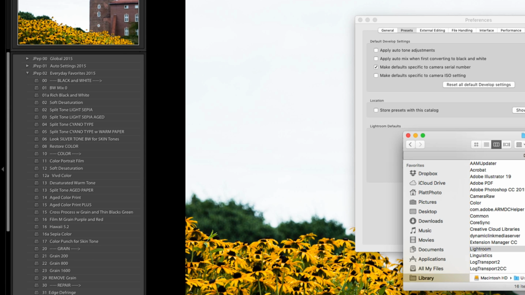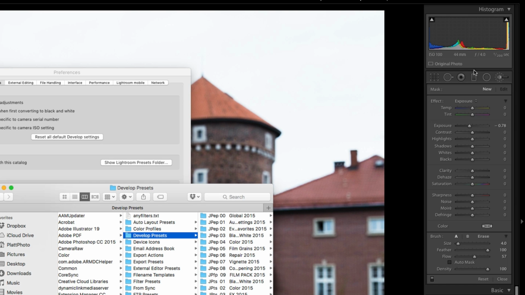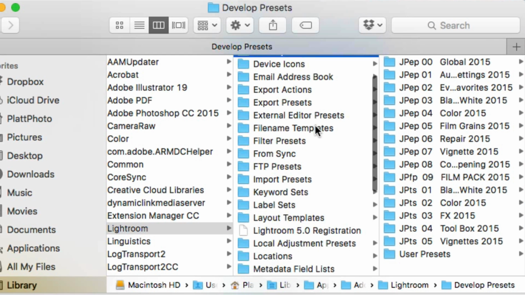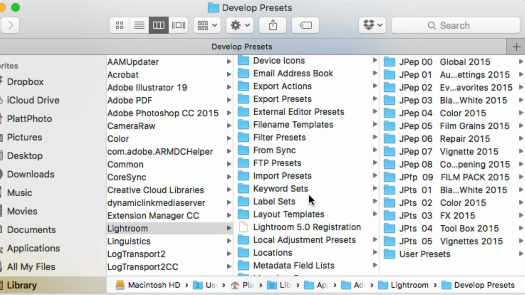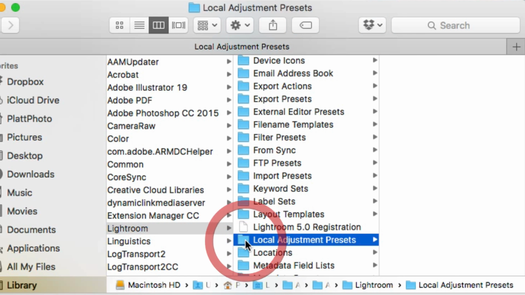module. But in order to access the local adjustment presets, which are on the right-hand side, just under the histogram, you have to find the local adjustments preset folder, which is going to be down just a little ways in the L category. It's all alphabetical order. And you'll see local adjustment presets. If I click on that, you'll see that there is nothing in this folder.